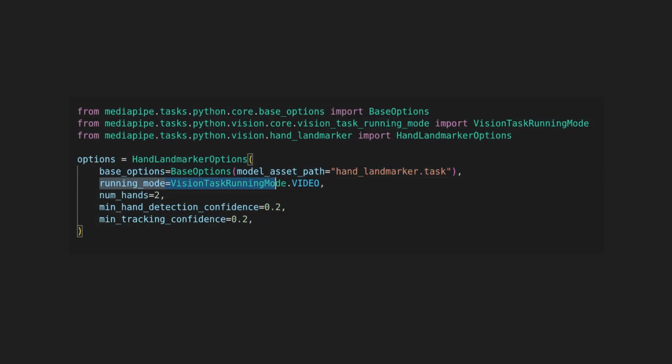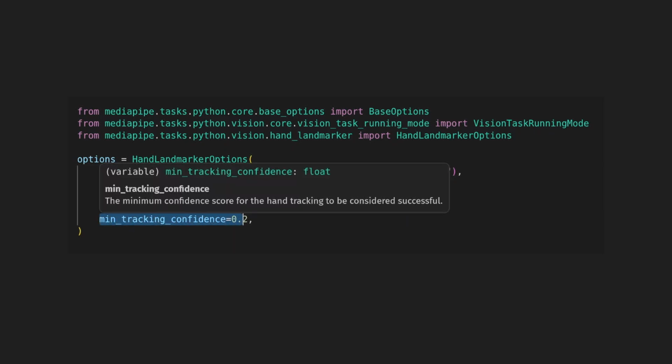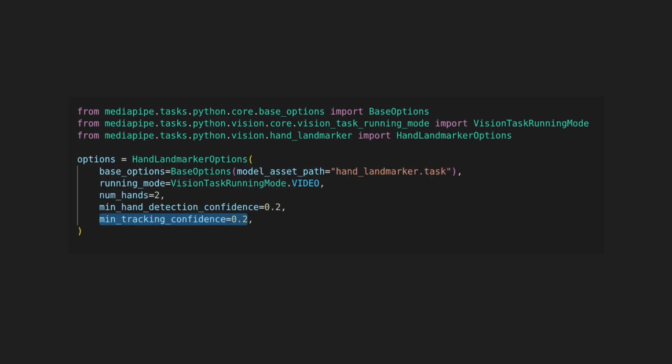The next option is the running mode that can be set to either image or video. In video mode, it's going to use past information to improve the detections, making them smoother. Set the number of hands to 2, since we want both left and right hands detected. Lastly, you can tweak the sensitivity of each detection with the confidence thresholds. The higher you set these, the more confident the model needs to be to output detections.